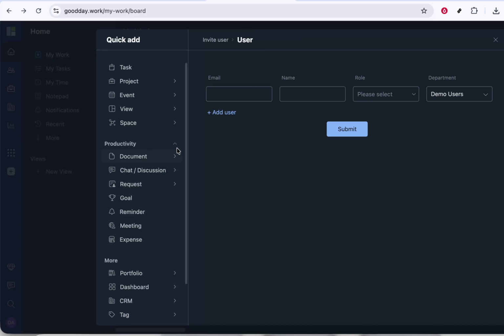Once the basic information is filled out, look for the section labeled Role. This is very important because the role determines what your client can see and do once they join. Click directly on the role field to open the list of available roles. Goodday usually offers different roles such as client, user, or other permission levels, depending on your setup.